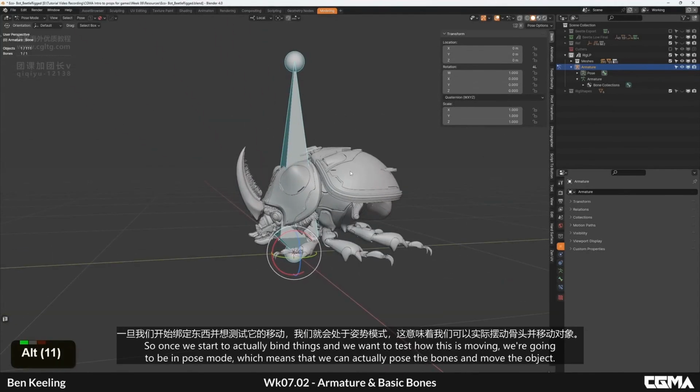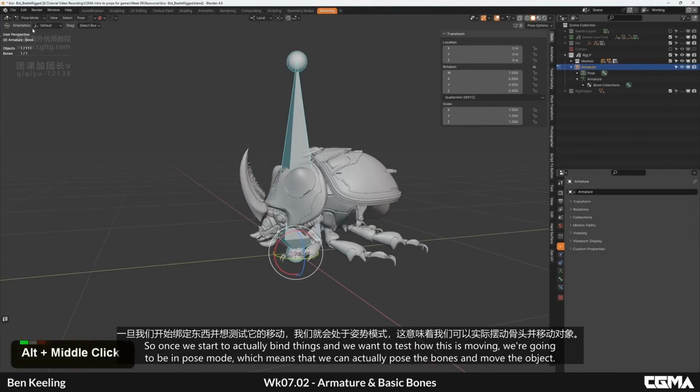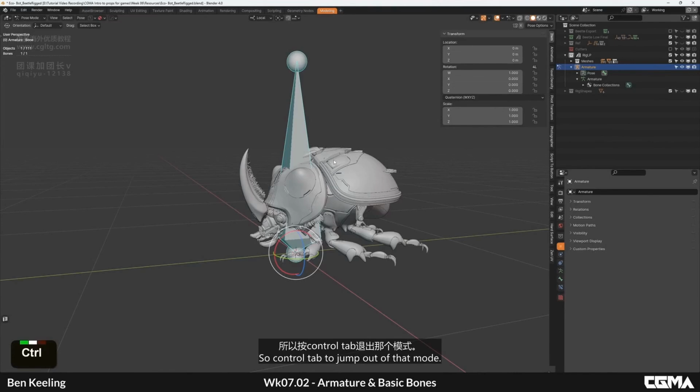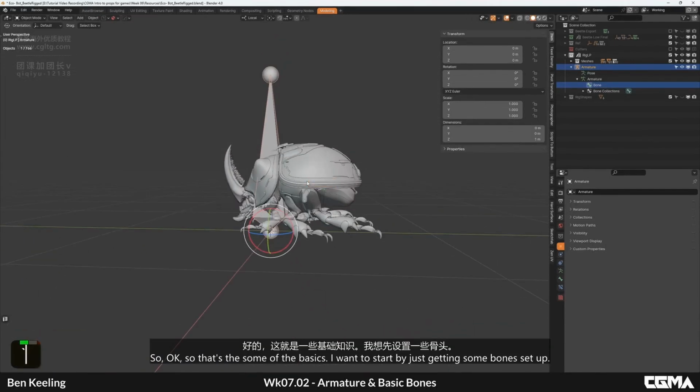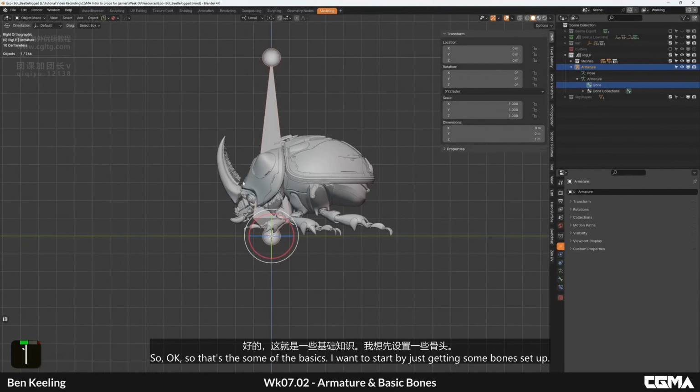So once we start to actually bind things and we want to test how this is moving, we're going to be in pose mode, which means that we can actually pose the bones and move the object. So Control Tab to jump out of that mode. So, okay, that's some of the basics. I want to start by just getting some bones set up.